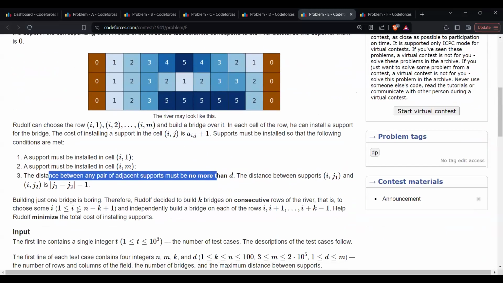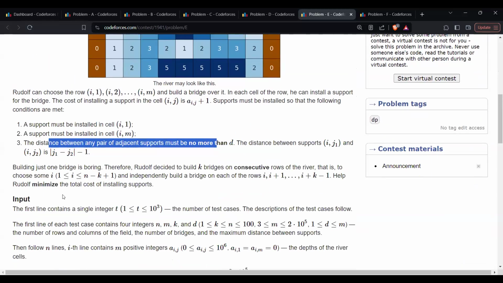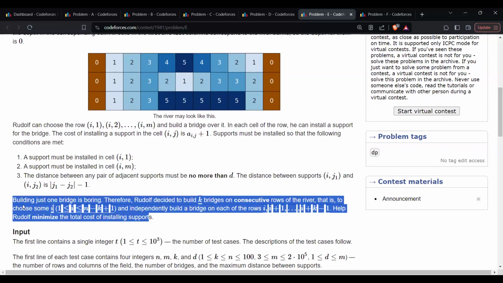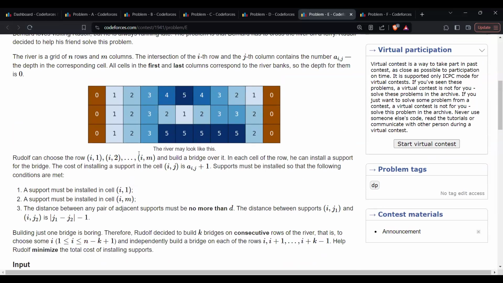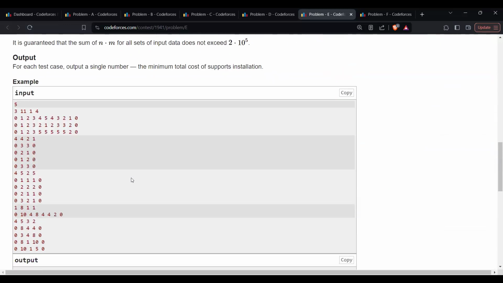Now, Rudolph doesn't want to just build one bridge, but decided to build K consecutive bridges. So this is just extra information, let's look at it later. But first of all, let's try to find how we can build the bridge for the ith row using the minimum cost. So let's take an example.